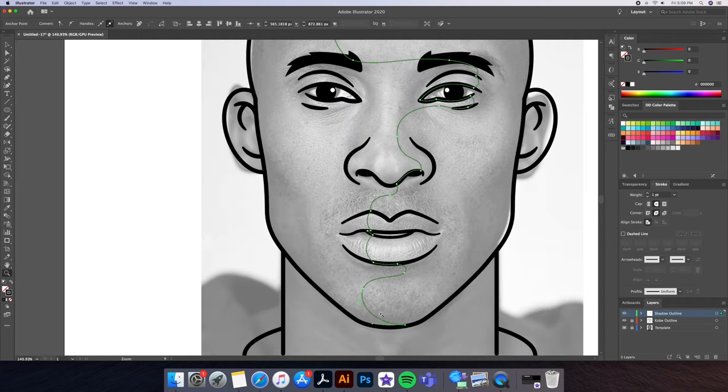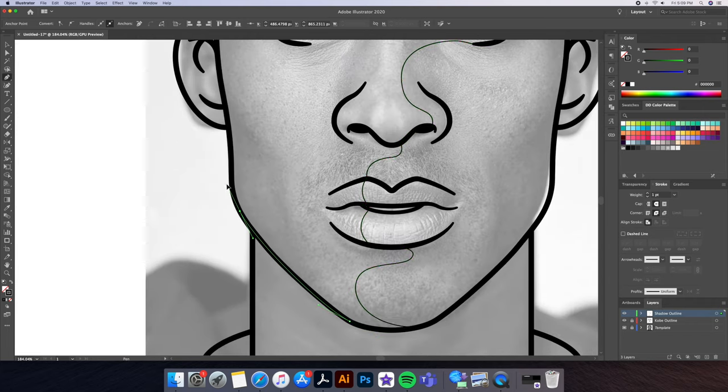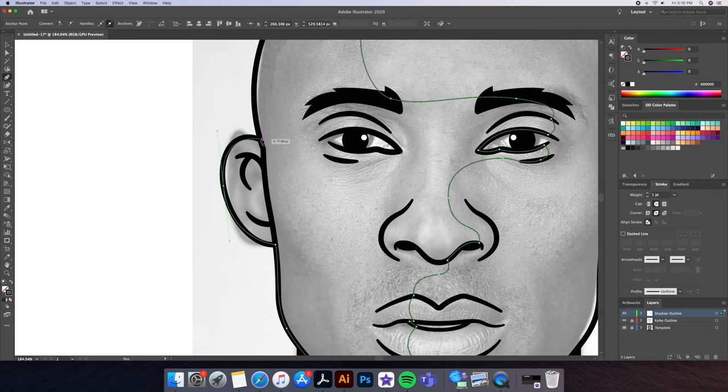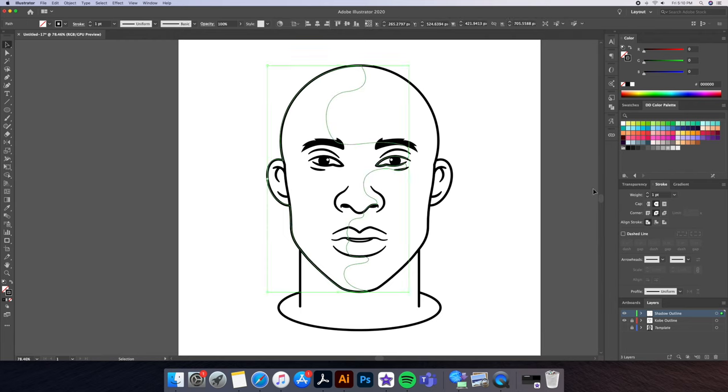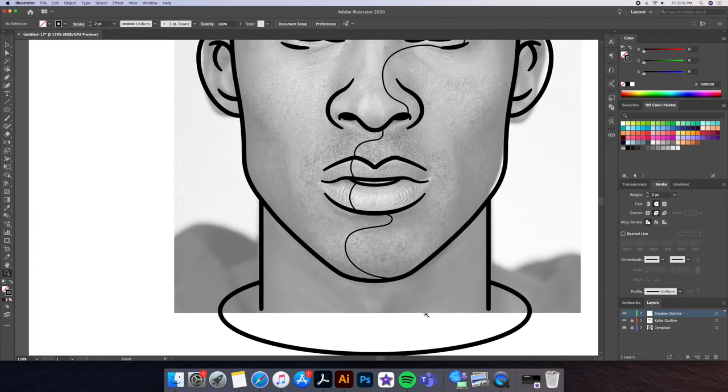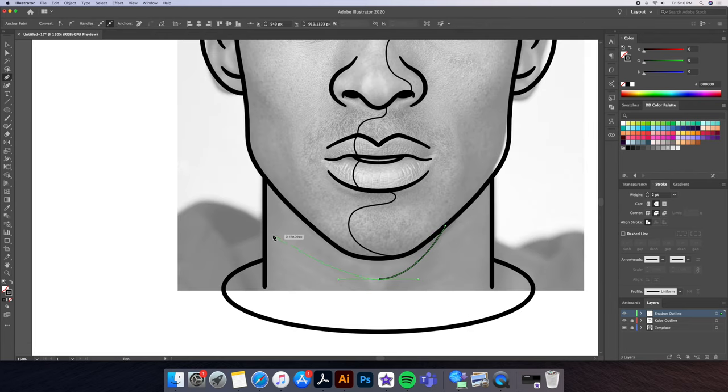Since our light source will be coming in from the right side, I'll be closing off the shape of the shadow towards the left side. I'll make sure to go over all of the main outline as well. Let's finish off by adding the shadow line underneath the head.